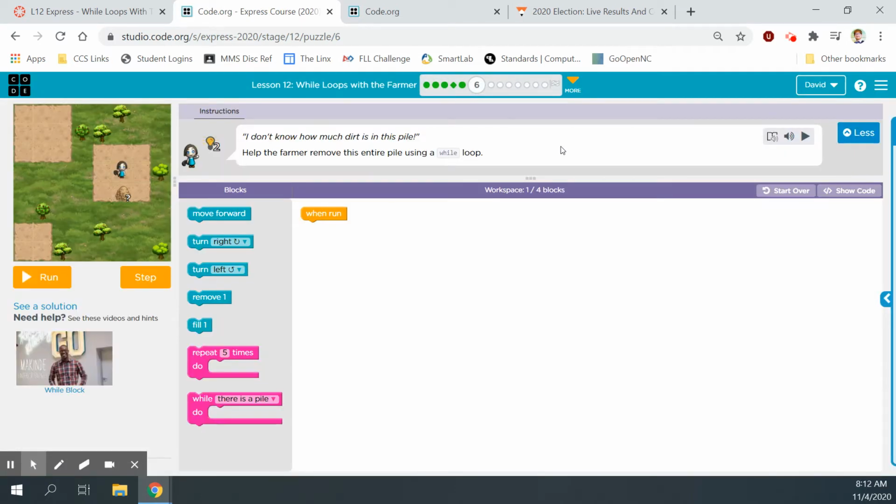All right, bubble 6. I don't know how much dirt is in the pile. Help the farmer remove this entire pile using a while loop. So this time we don't have a number here. So this is where the while loop becomes important, because sometimes when you run a program, you're not sure how long the condition will have to be met. So a while loop ends up being what you use. We have to do this in 4 blocks. That's going to be fairly simple. While there is a pile, remove 1.